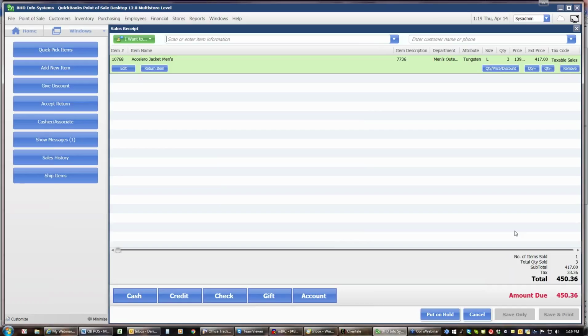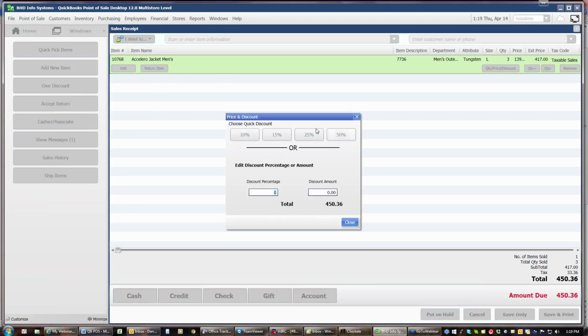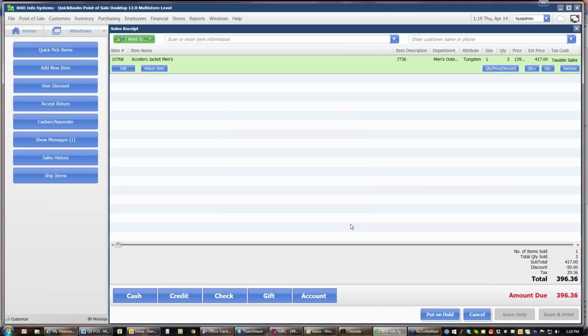$50. Okay. So instead of putting it on this item, I can come over here to give discount. This is going to discount the whole receipt. Okay. I can do a percentage, or I can do a discount amount. So I can do $50. I can say save or close, and you can see right here discount $50. Okay, good. That's exactly what I discount on my total.